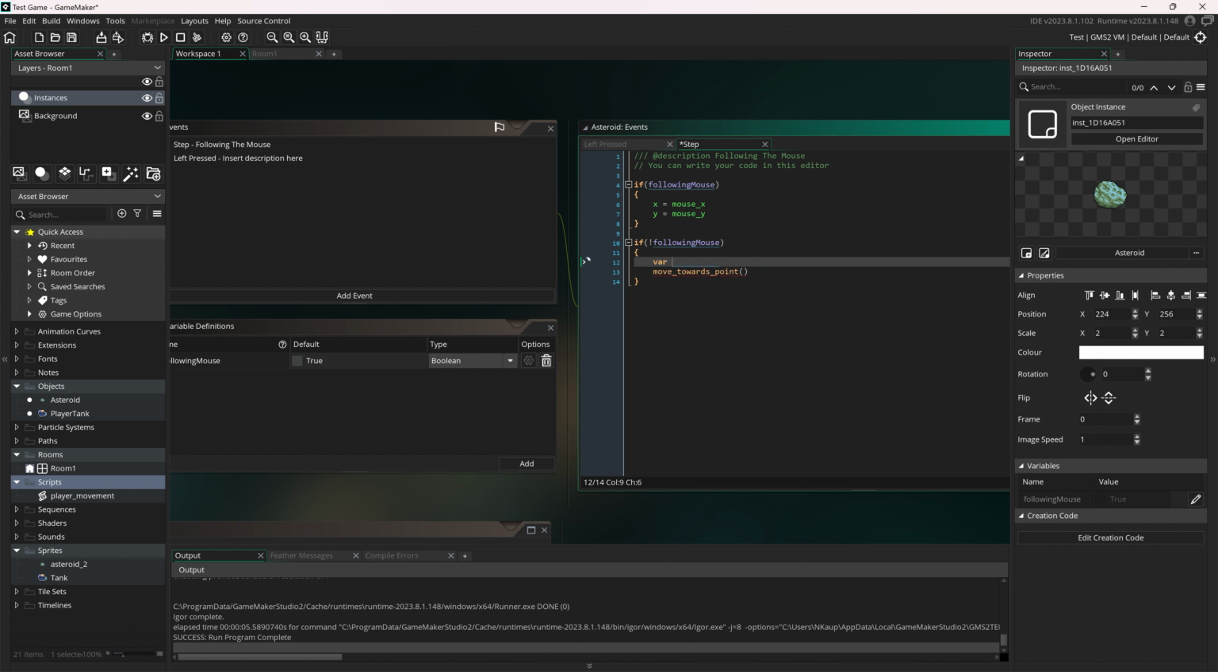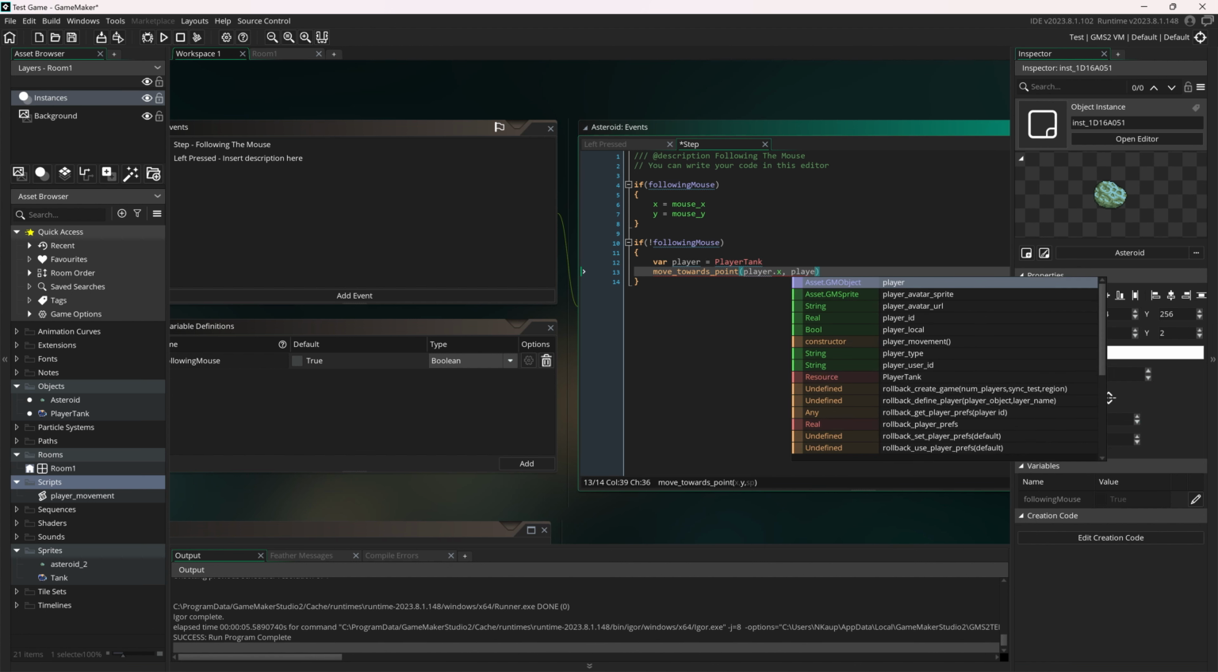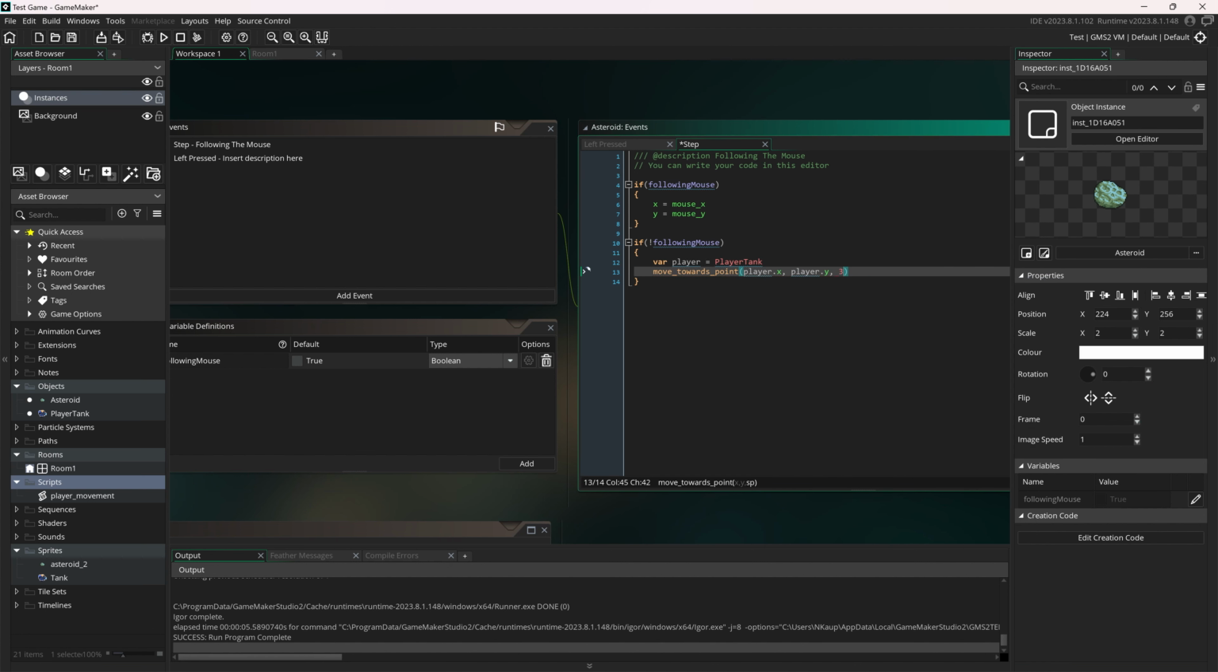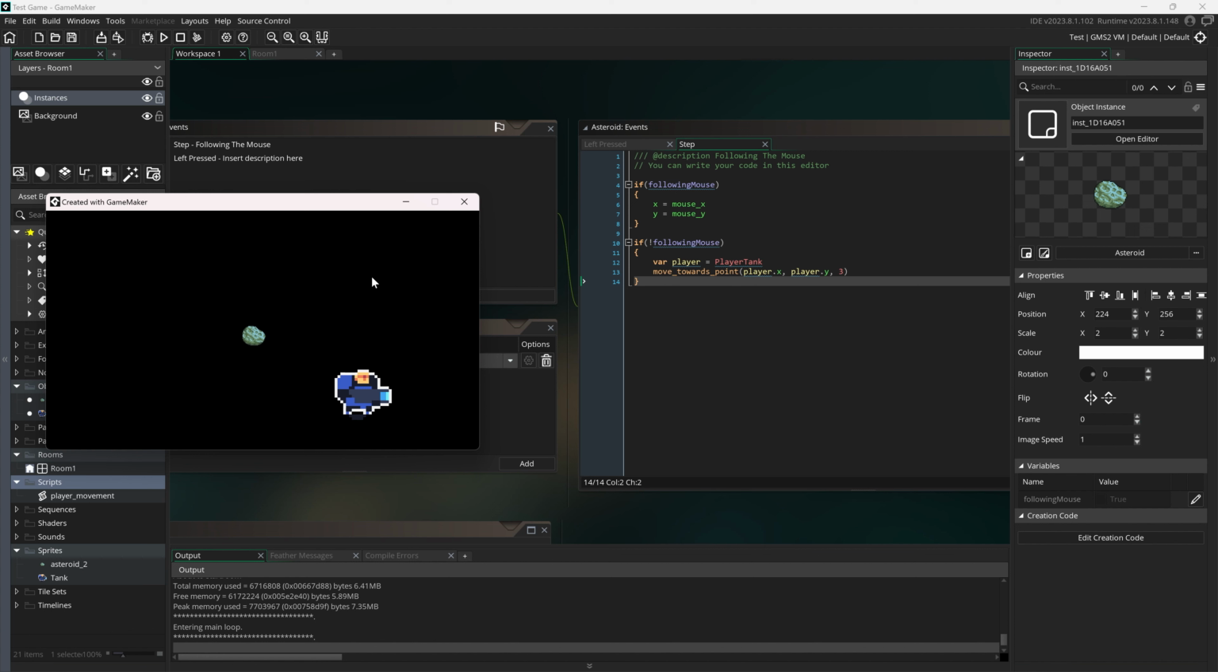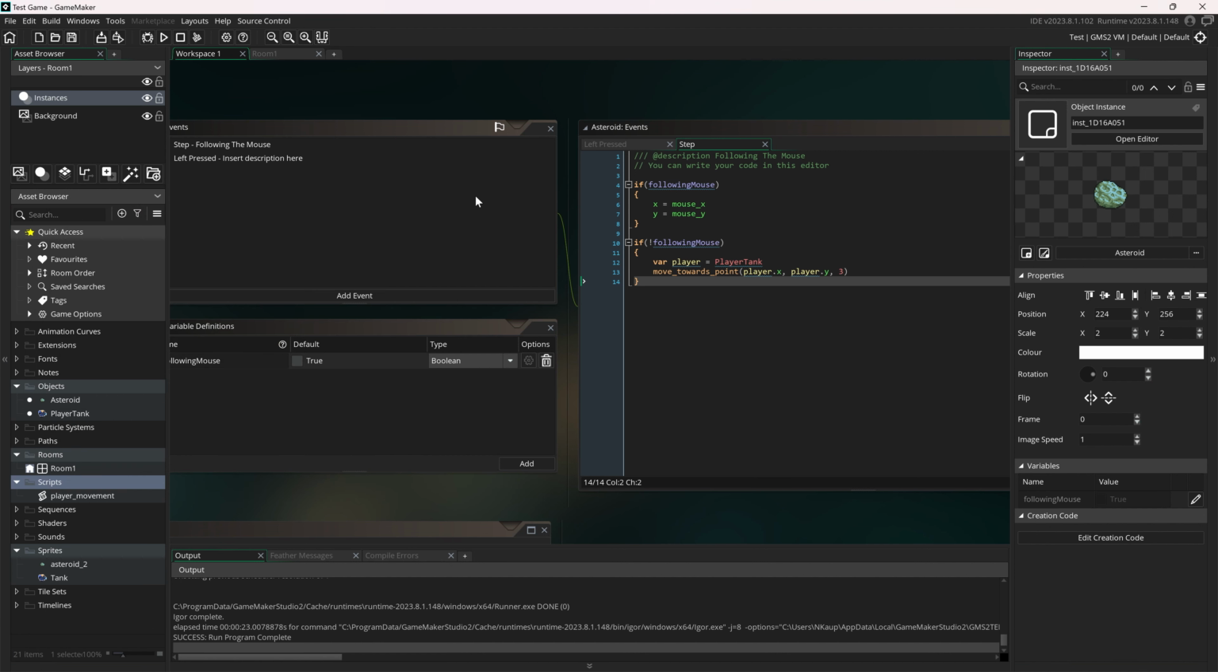And I do a var, so this would be player equals player_tank. And I can say player.x, player.y, and then the last one is probably the delta, I would assume, right? Like how fast you're moving towards them. There's no way. If this just works, oh my gosh. It actually just works. That's craziness. That is beyond me. That was the easiest move toward, what the heck? Oh my gosh. Okay. Wow.